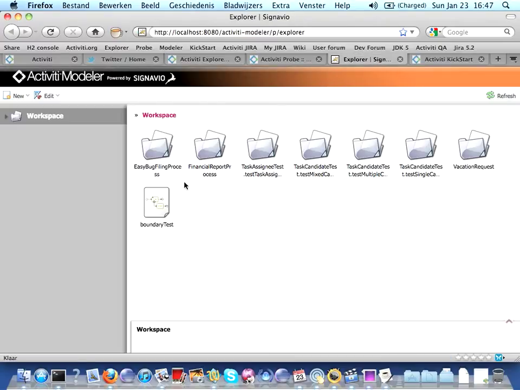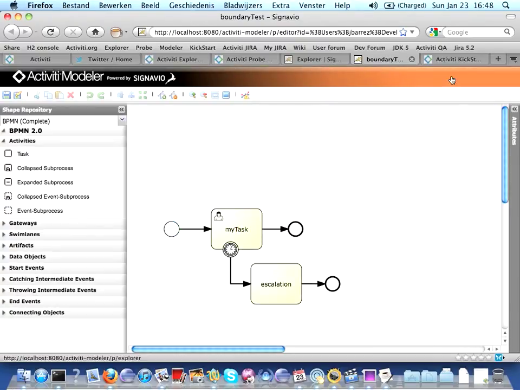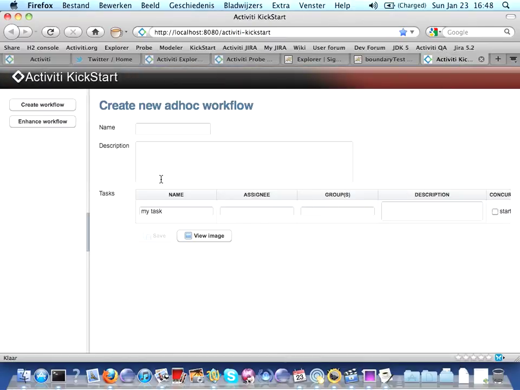We have the Activity Modeler, which allows you to model your process in the browser. We also have Activity Kickstart, which allows you to define your process on the fly.